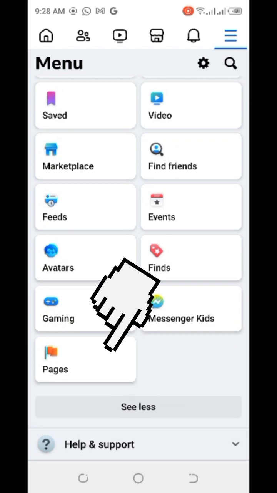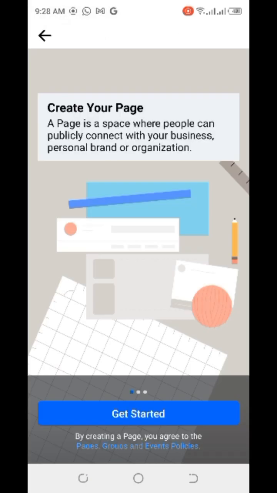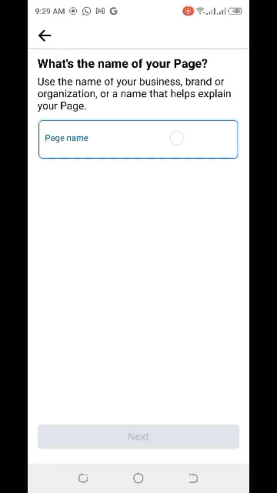Go to pages, click on pages. You see on the top left-hand side, you see create. You click on the create. You go to get started. You give a page name.